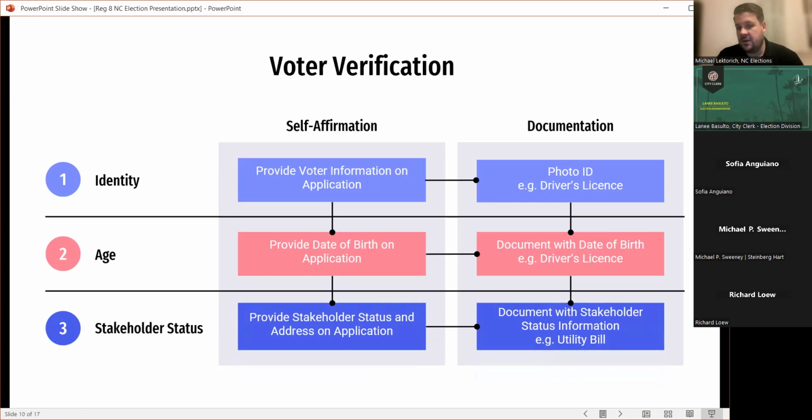When it comes to documentation, we need a document with stakeholder status information. So I put utility bill here because maybe I have a driver's license with a different address than my current address. So I could use my driver's license, which has my photo ID and date of birth. But you pair that with a current utility bill to prove that I live within the neighborhood council.